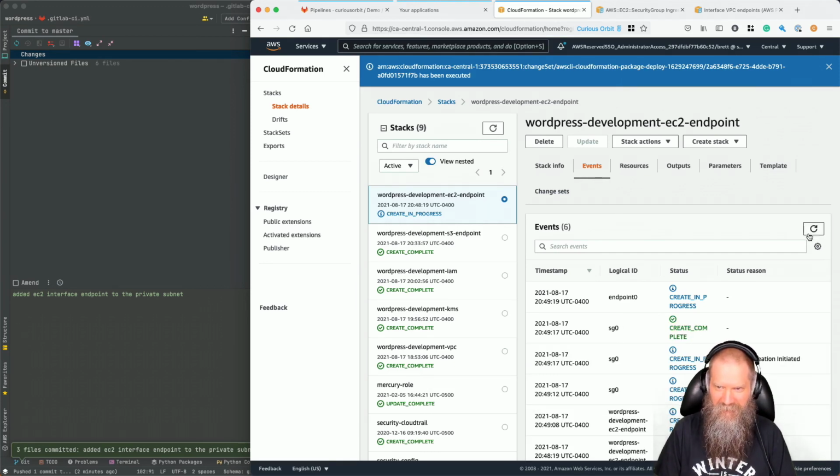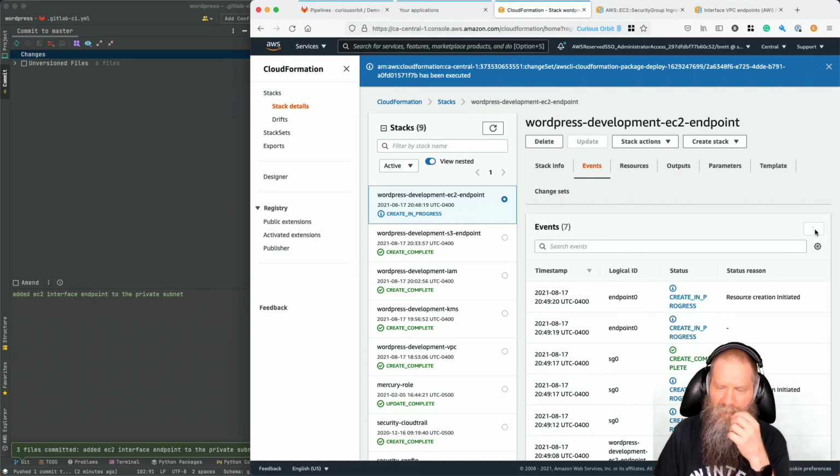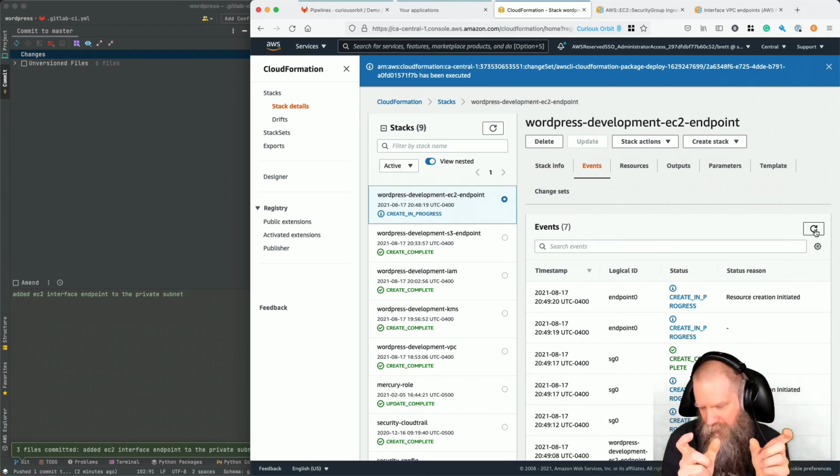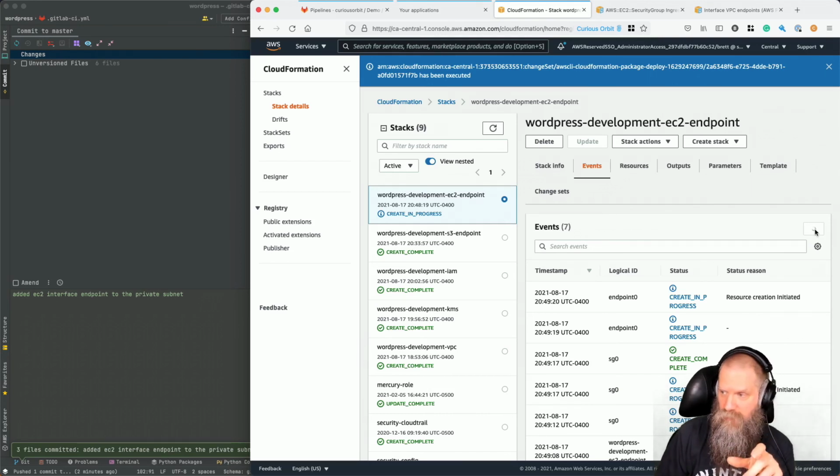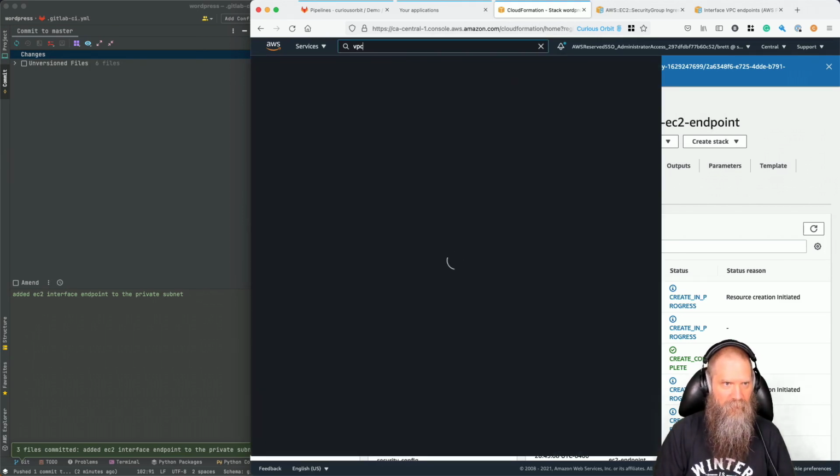All right, so SG is good. Endpoint's going. And what we should see here, I'll show you, is remember, this is really just creating a couple elastic network interfaces, and it's dumping them into each of the subnets that I just mentioned. So what we should see is, if this works, we'll see a couple new ENIs come up. Okay, so let's actually, I'm feeling confident that it's not failing immediately.